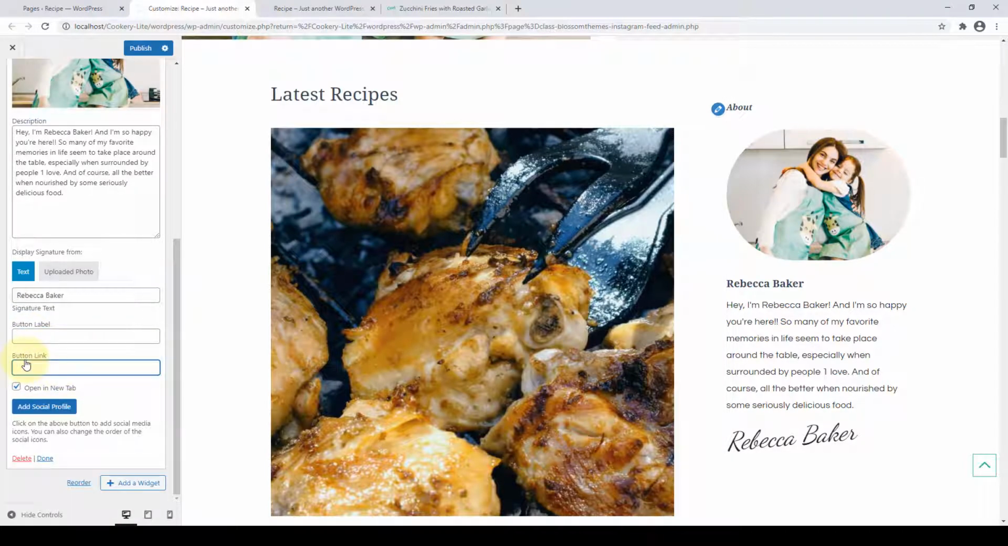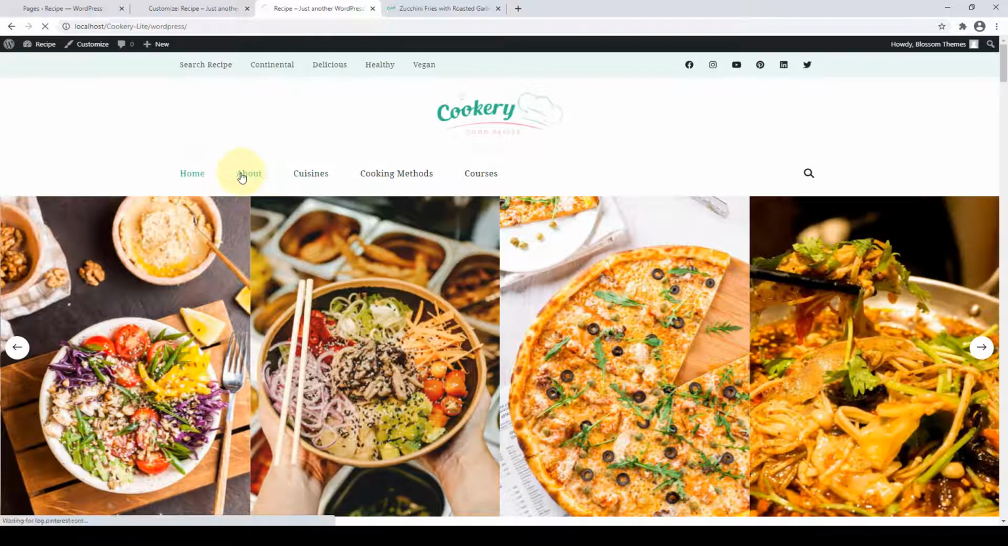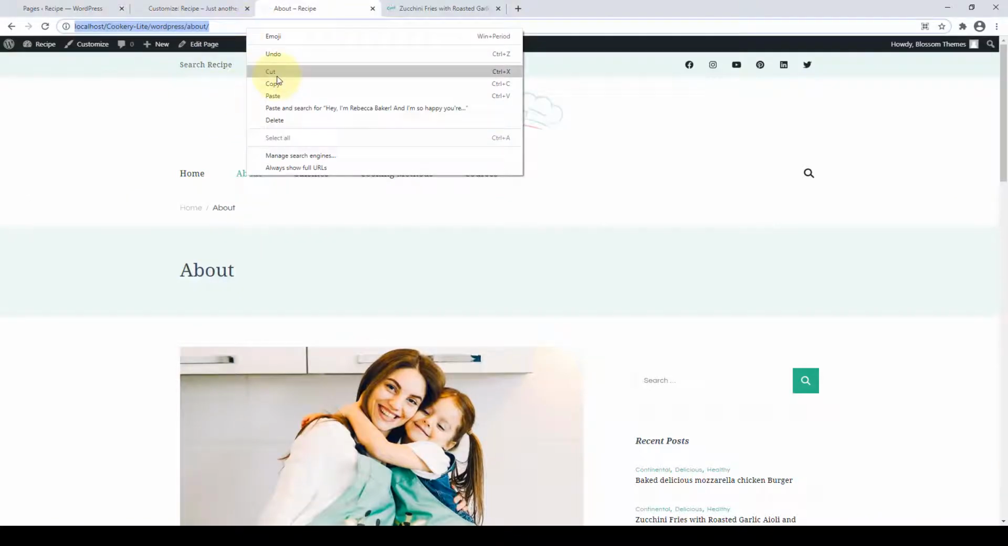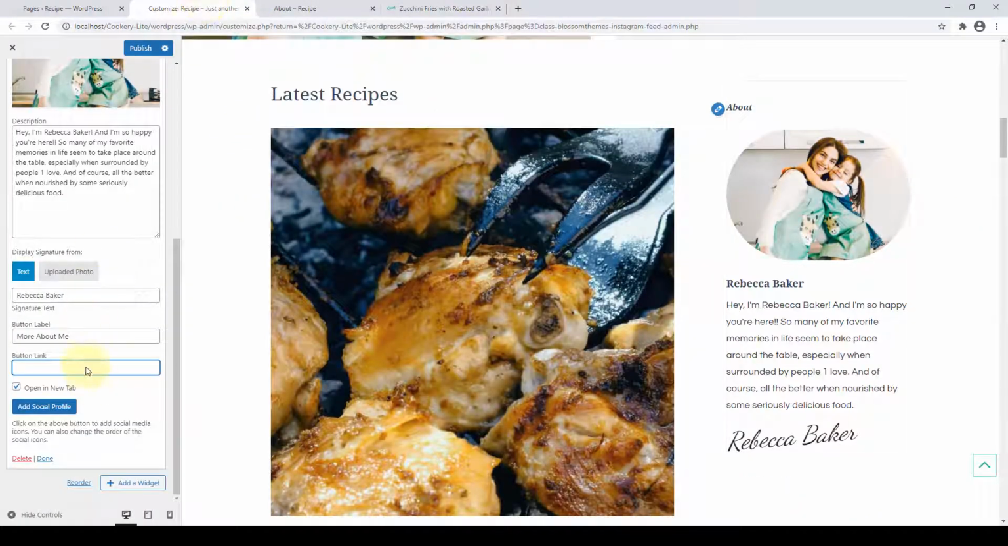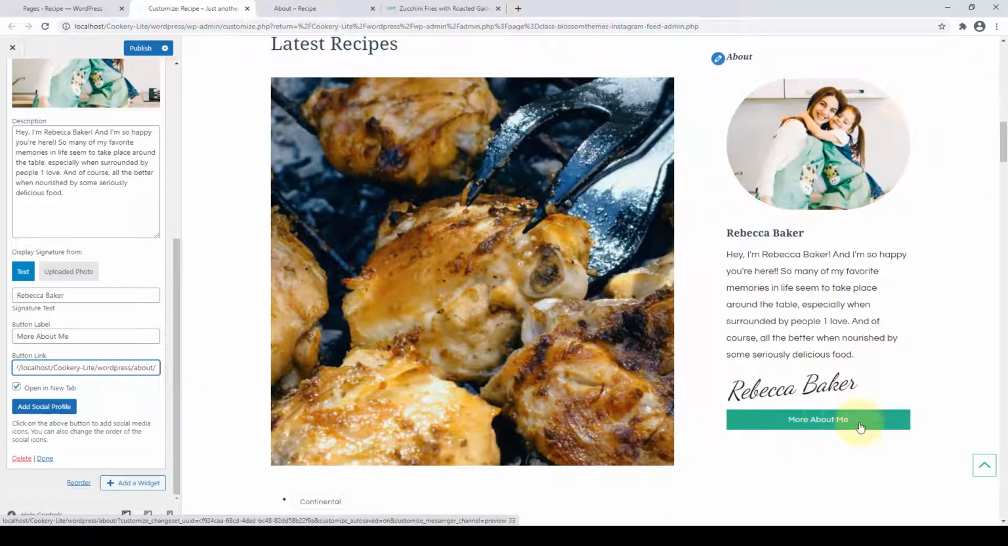What you can do is, you can link your About page and add in the button label of your choice here. We will add the link to our About page. So back to our site, we will go to the About page, copy the link and we will simply paste it. After which, the button will be shown over here.